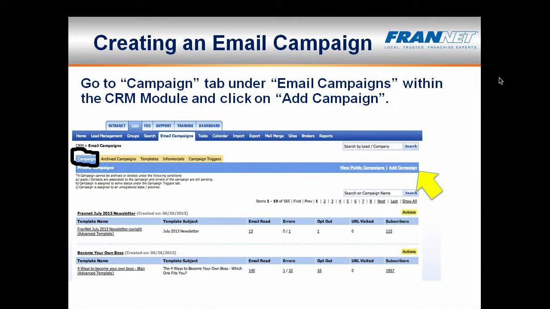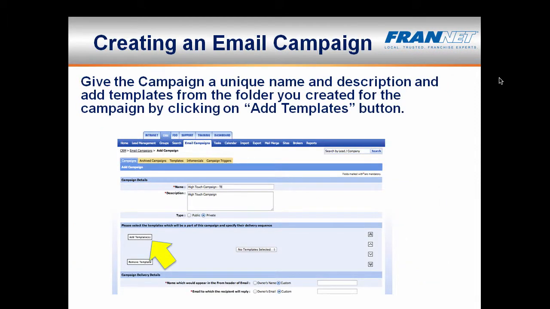To set yours up, you just go over here to add your campaign. Click on that, and then once you've done that, you'll be taken to the screen. Again, it's all driven by having unique names for these campaigns. This one is a high touch campaign, so I named it High Touch campaign and then gave it my initials to make it unique, with a small description so I know what it's about.